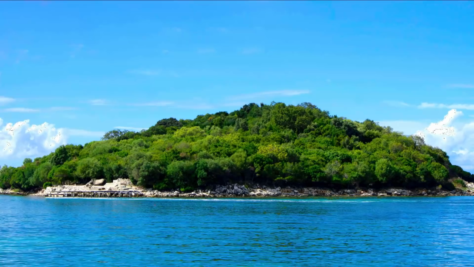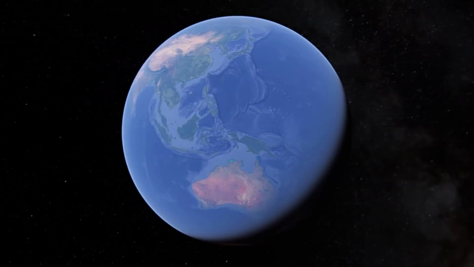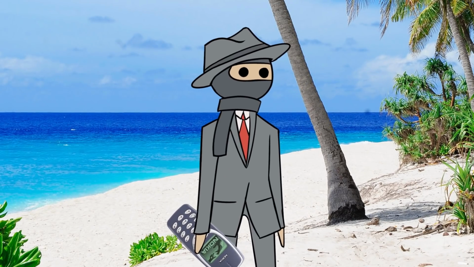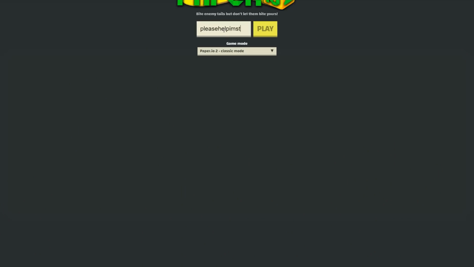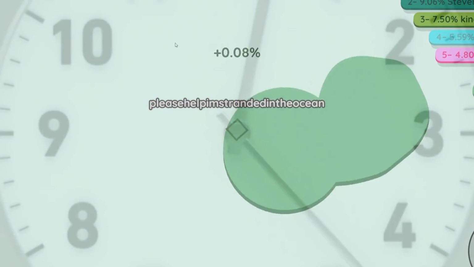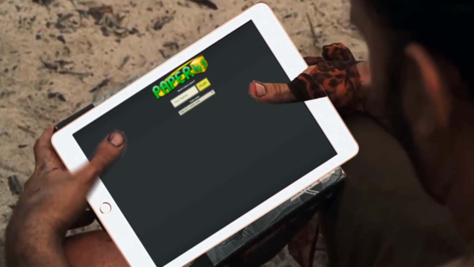Which means if I suddenly get stranded in the middle of the ocean, hundreds of miles away from any internet access, I could just hop on Paper.io and name myself, "Please help, I'm stranded in the ocean," and then wait for rescue. Easy. Tom Hanks, you idiot.